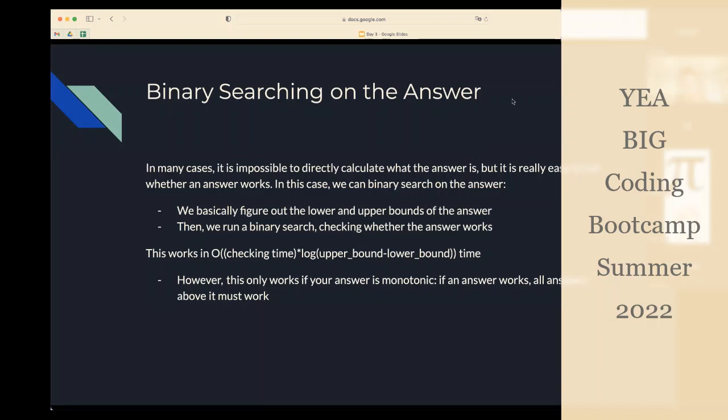However, there is a caveat to this trick. This trick only works if your answer is monotonic. What does that mean? That means that if your answer works, it works for everything that's bigger than it. And if your answer doesn't work, it doesn't work for anything that is lower than it. So it has to form like a bunch of zeros and then a bunch of ones. You can't have interleaving zeros and ones, or else this will never work.